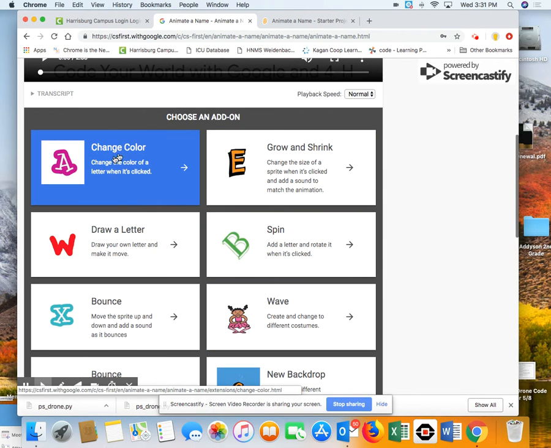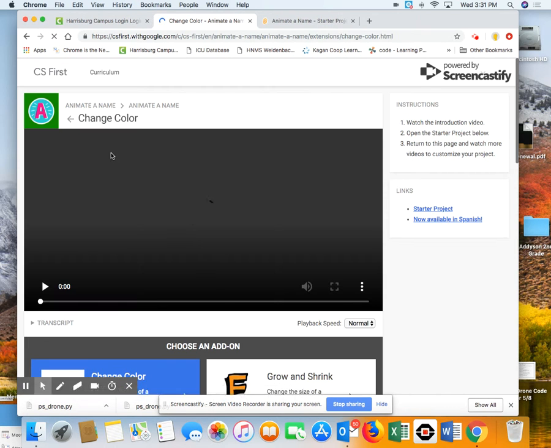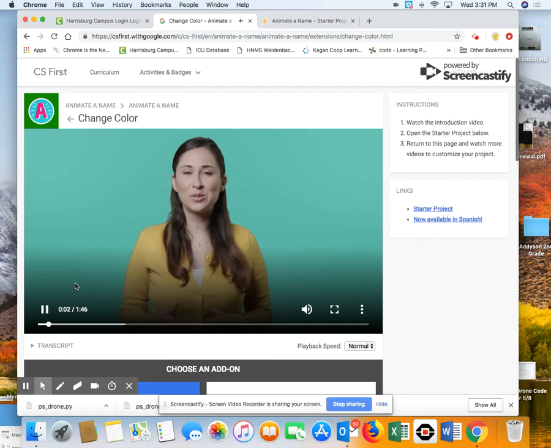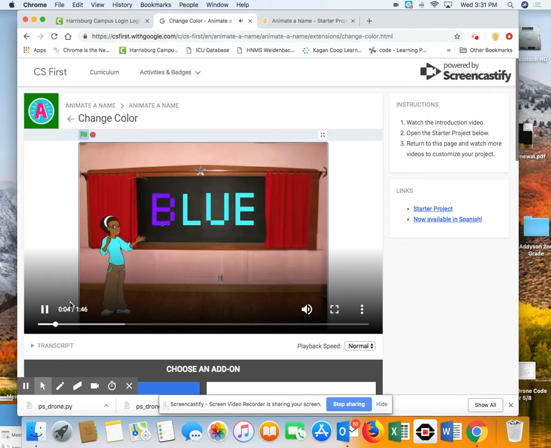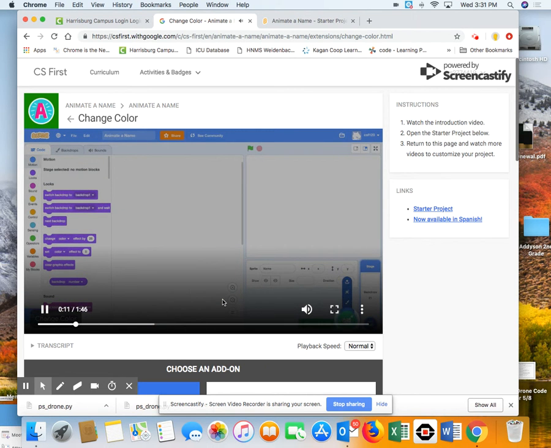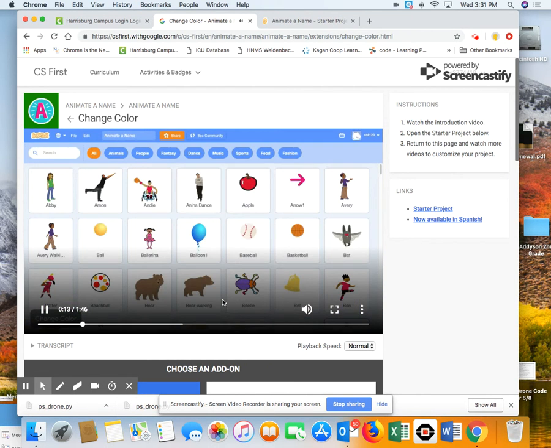So the first thing I'm going to do is click on the change color. Now when I click on that, it's going to play a video about changing the color. So you would then need to watch this video. This is why headphones and earbuds are going to be helpful today.